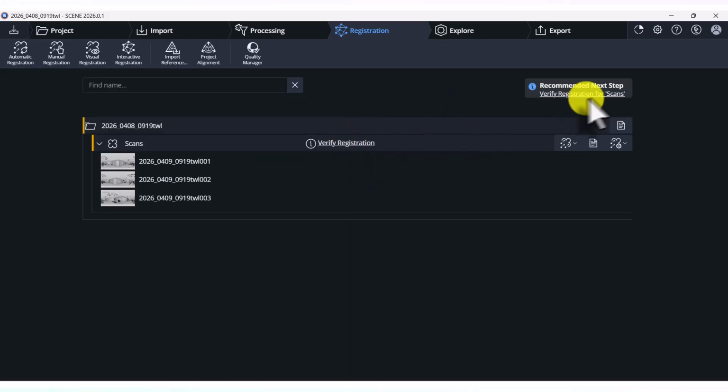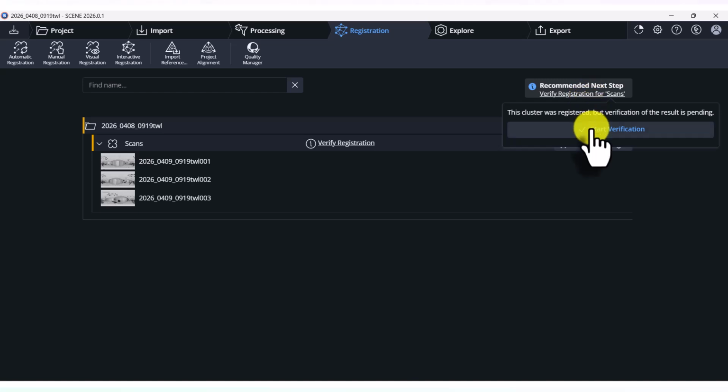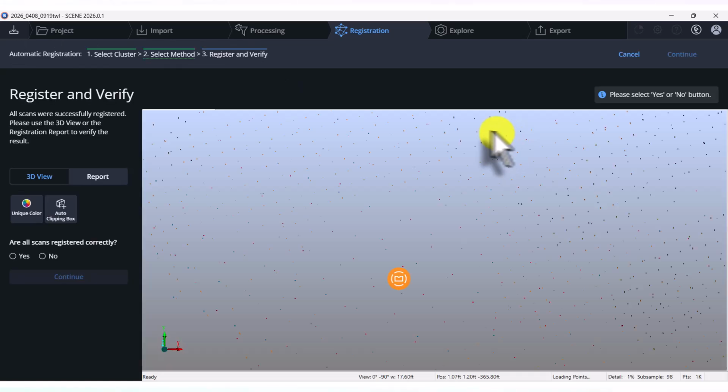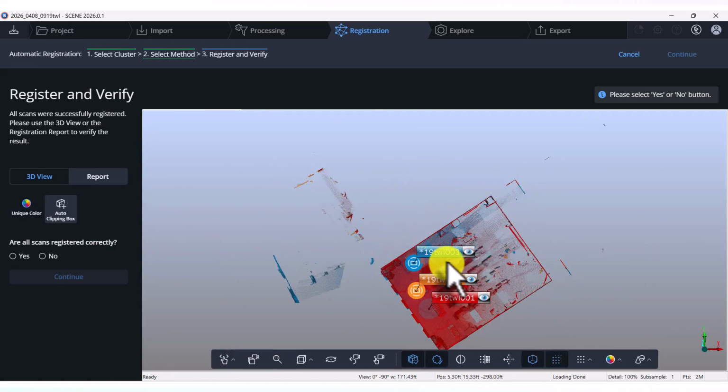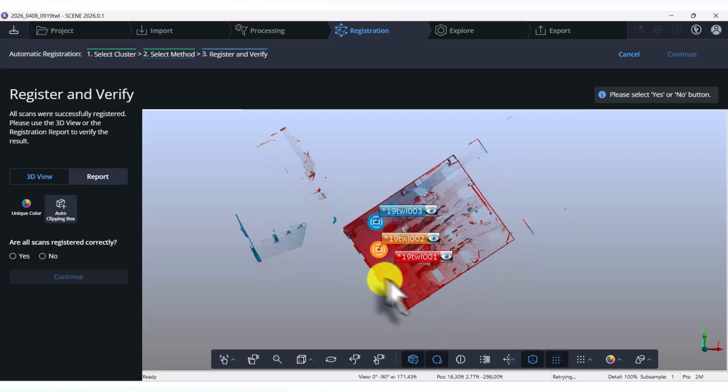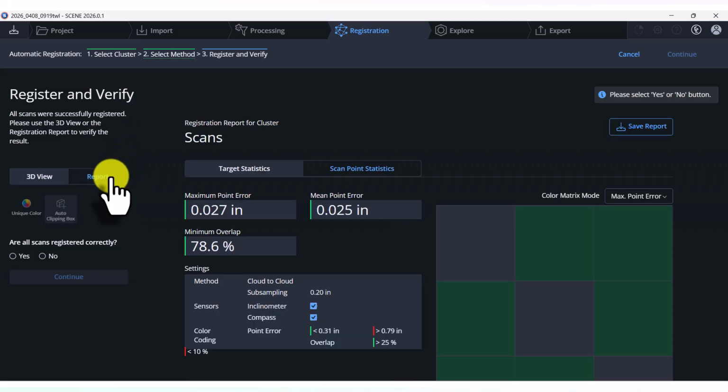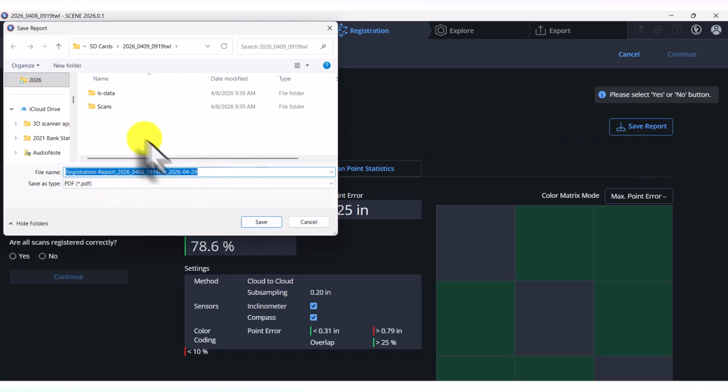Then you can choose Verify Registration for Scans. Click on Start Verification. Look at your scans to see if they look like they're aligned correctly, and these are. I'll click on Report and then click on Save Report if I've checked the mean point error and I'm satisfied with the registration results.